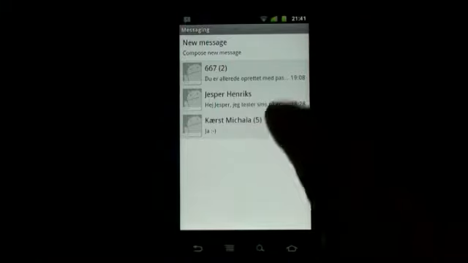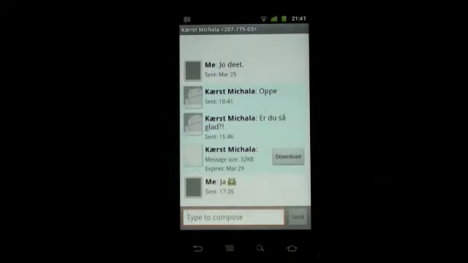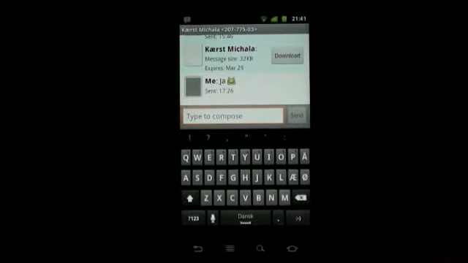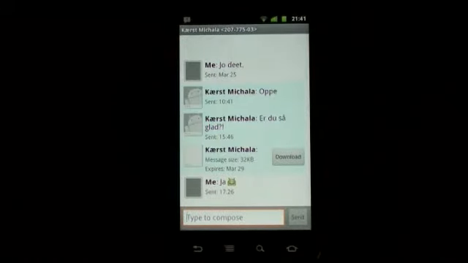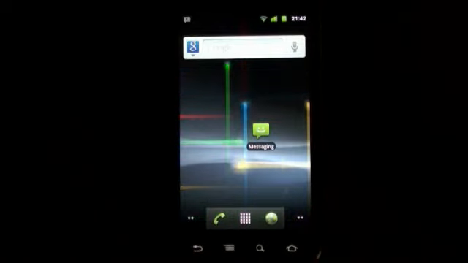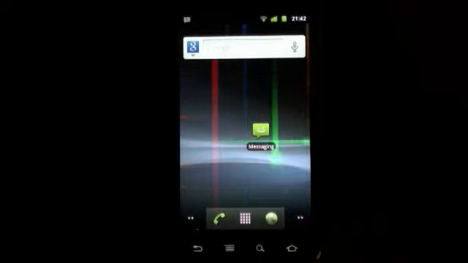If you go into any conversation, it'll look like this. You can compose another message down here and send it straight away. So that's a very quick overview. Now let's look at each screen and figure out if there's anything that's good or bad for the usability.